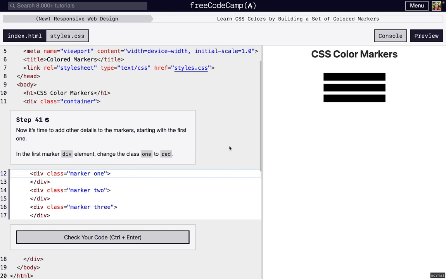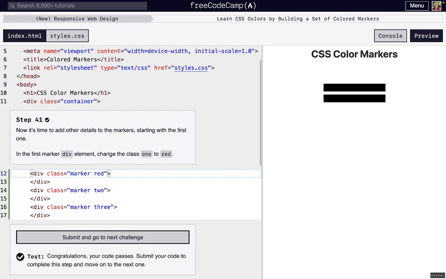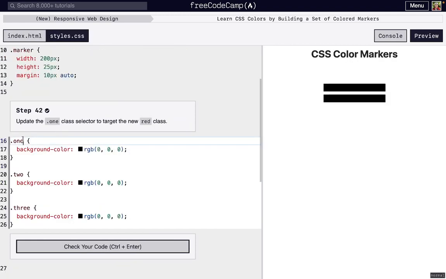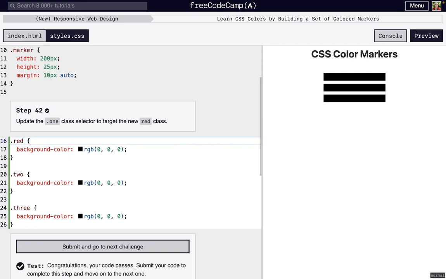Okay, I'm here on step 41 of freeCodeCamp's new Responsive Web Design's third project, Learn CSS Colors by Building a Set of Colored Markers. So we're going to change the class names here from 1, 2, and 3 to something a little more descriptive of what's going on. Instead of just saying this is the first marker, we're going to say this is the red one, so you get an idea of what the CSS is actually supposed to do. So now we're just going to change that class name from 1 to red.